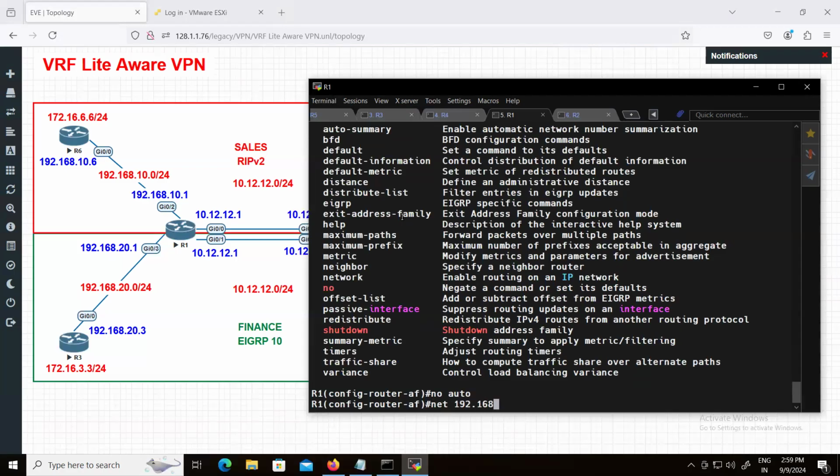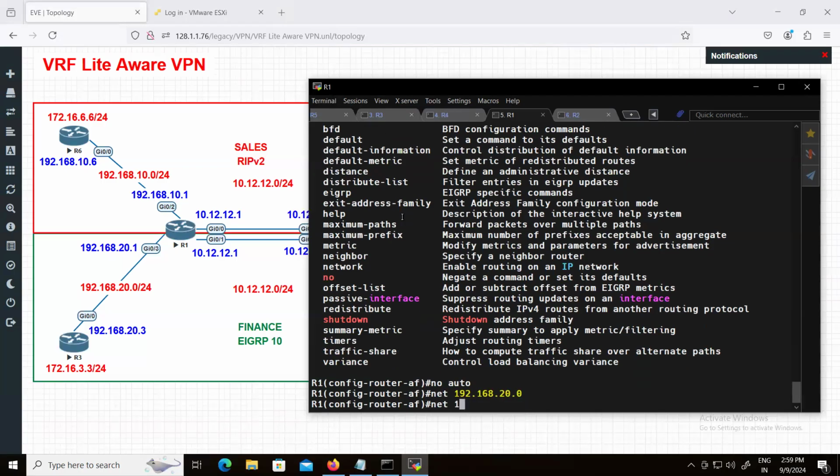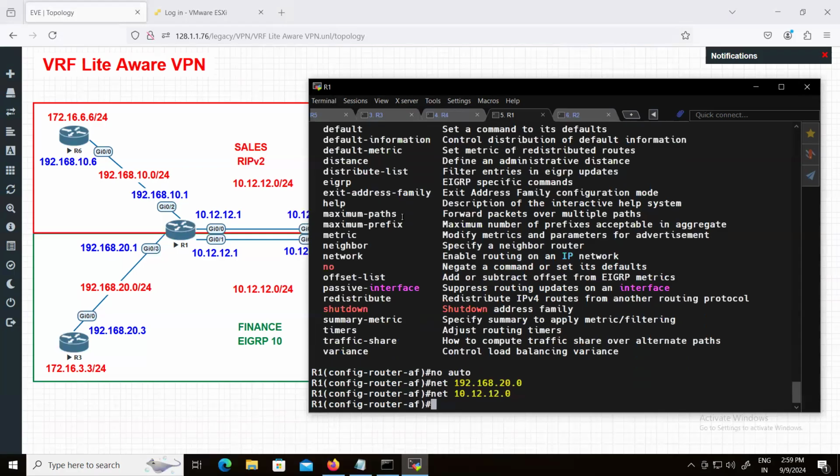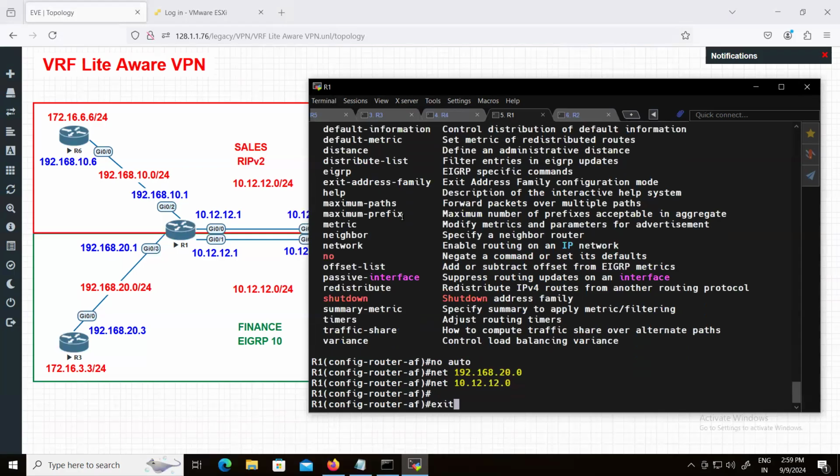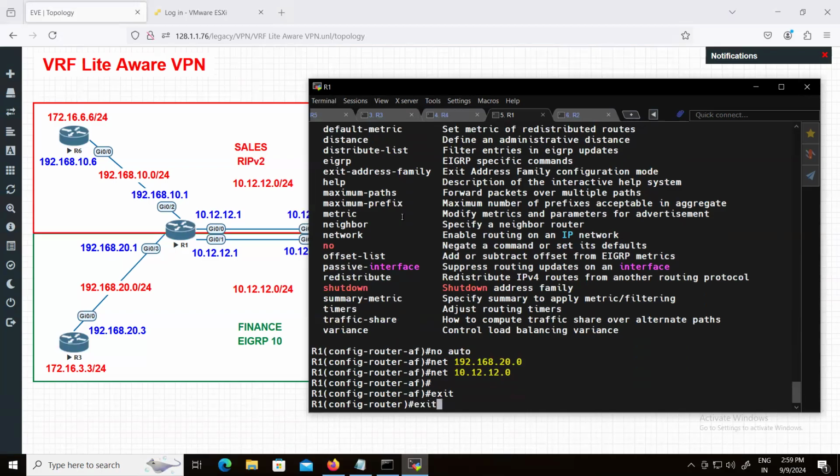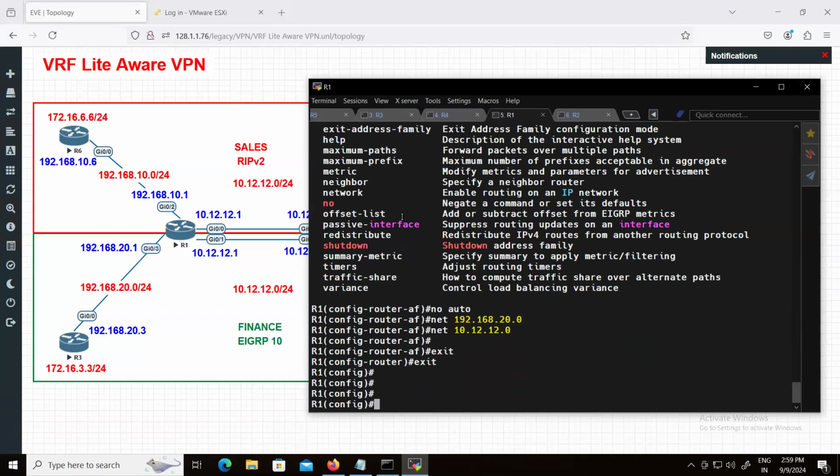So here we will use the no auto-summary command, and then we can configure the networks. Network 192.168.20.0, network 10.12.12.0. Then we can exit the address family and exit the router. Now this configuration is done on R1. The same configuration we have to do on R2.